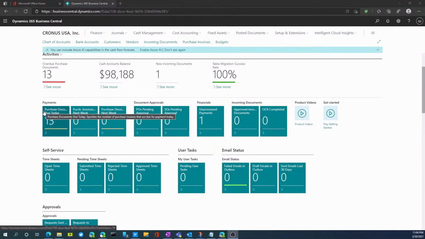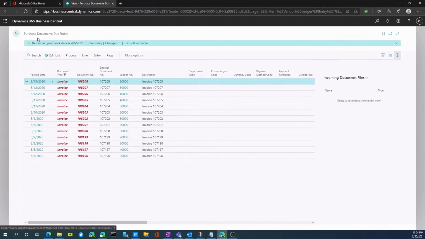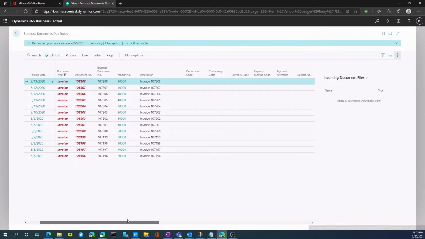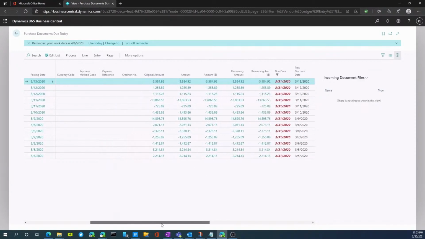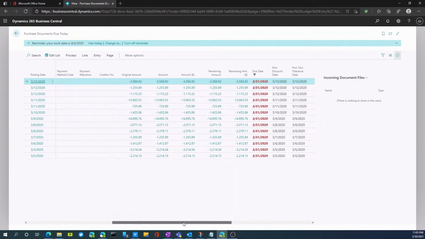Let's start off by looking at our home page. We can look at the purchase documents due today. This will be the list of all purchase invoices that are due for the payment date. So if we click on this, it'll bring up the purchase documents due today list. Here are all the open invoices that are due. If we scroll over, we'll see that we have a due date of the 31st. Our working date is April, which is after this due date. That's why it's suggesting all these payments to be paid.